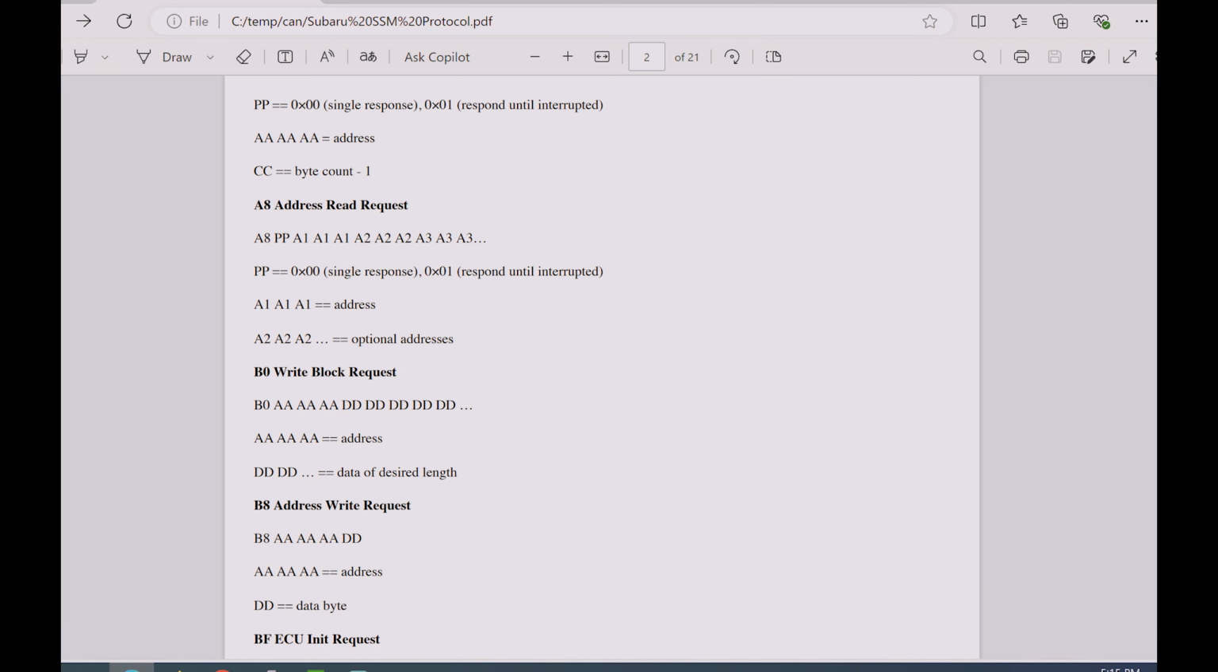The next part is the actual request itself. I'm going to switch to an Excel sheet in a second and show you real world examples of this. Long story short, you're going to send an A8, then a PP command, which is actually just 00, and then you're going to start sending your memory addresses. So the actual request is pretty simple.